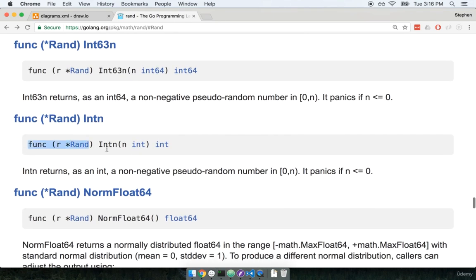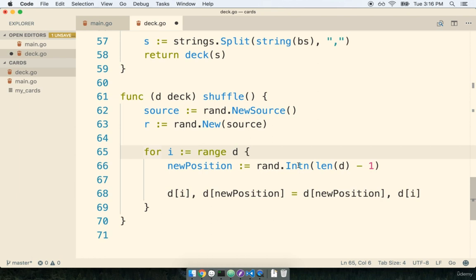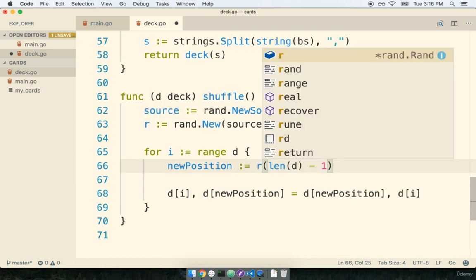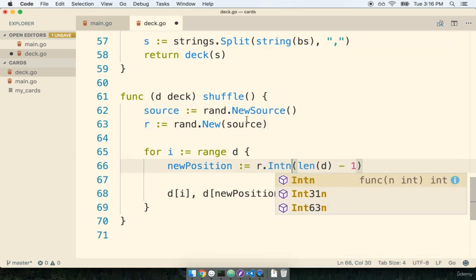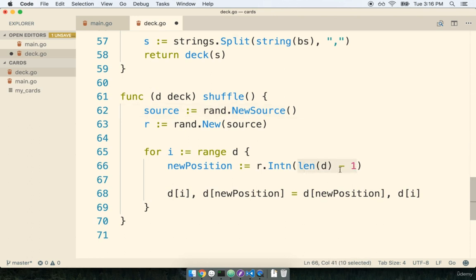And hopefully you're now starting to get a little bit of a sense of what this function signature is really telling us. This tells us that if we have a value of type Rand, that value can call the Intn function. We can pass in an int and get back an int in return. So right here where we generate our random number, we know that our value r of type Rand has a function Intn. We're going to call it, pass in an int, and that's going to return an int back to us and assign it to newPosition.